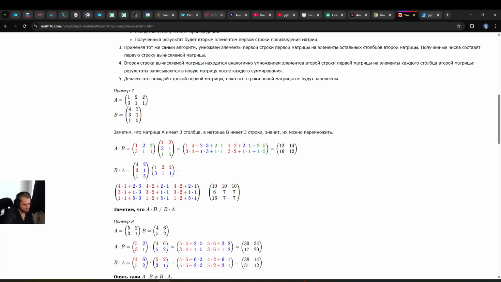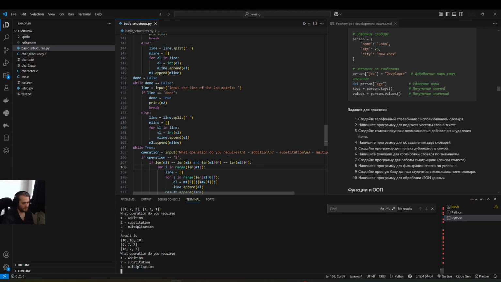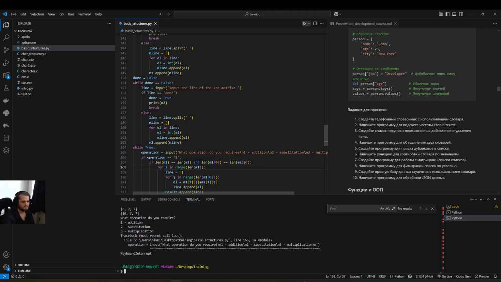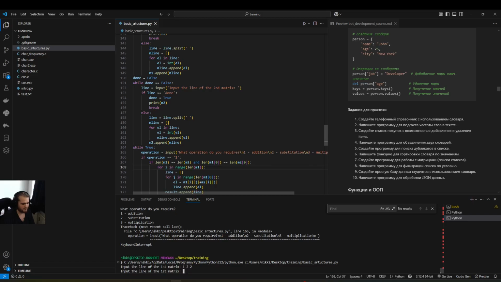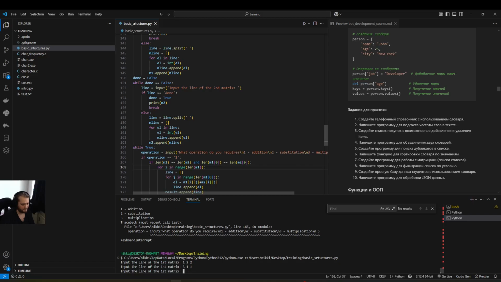I haven't tested it with this set, so basically the same matrices but in the different direction. Now let's do that. It's going to be 1, 2, 2, 3, 1, 1. Done.